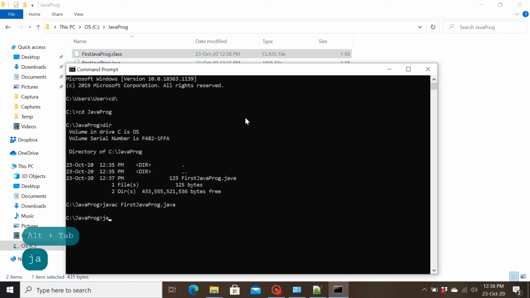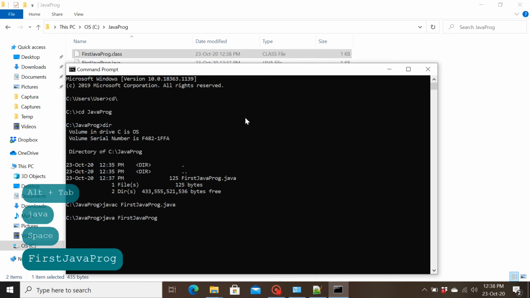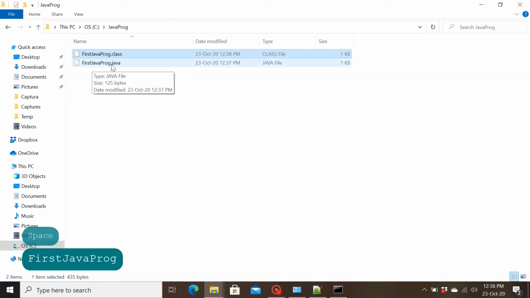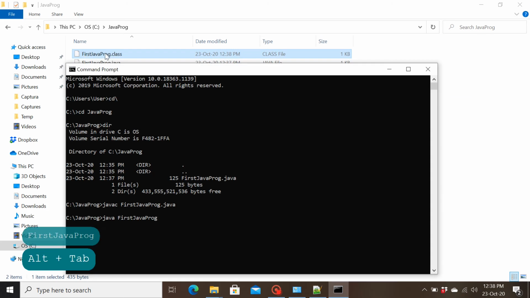For interpretation, we use the command java, and we just mention the class name, FirstJavaProg. Remember, we compiled this, and now we interpret this to see our output. There, the output is "Welcome to Java". So it works. Make sure that you install your Java for this lab so that we can run our program. Thank you very much for your attention.